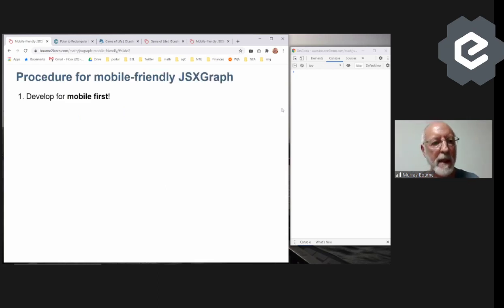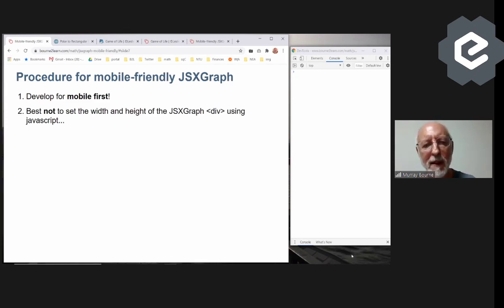Okay, so what do we do? Of course, we develop for mobile first, something that most of the developers I see in this area do not do. We don't set the width and height using JavaScript. I'll tell you a story. When I first started doing this, I did a JavaScript solution. I did eventually get it to work, and it was painful. I did that because I know that most of the people doing this development are happy to set it up in JavaScript. And I thought, oh, okay, I'll do that.